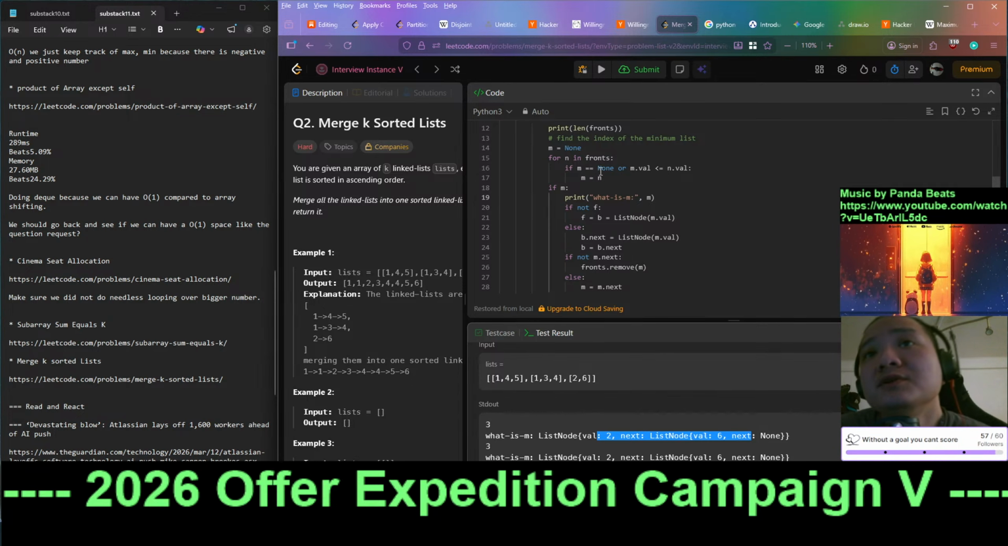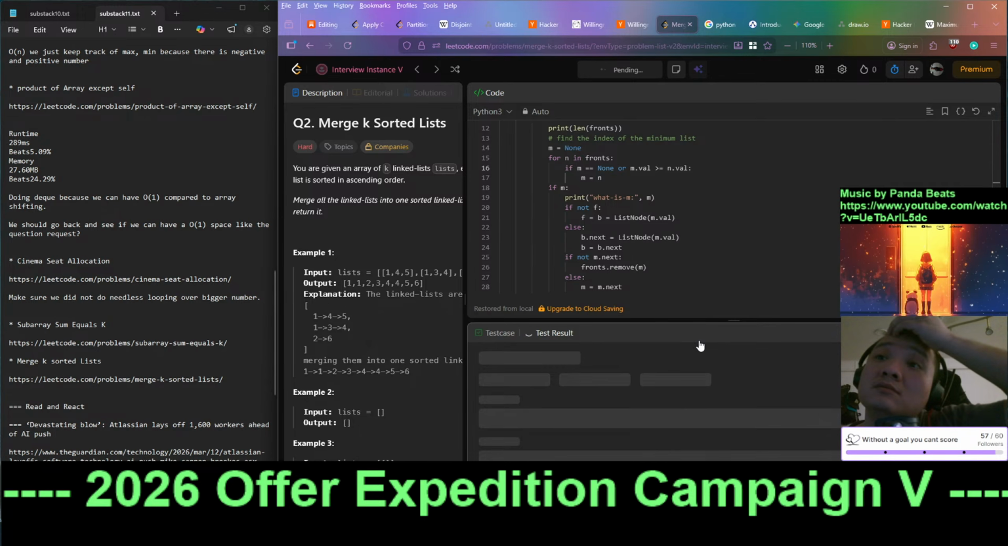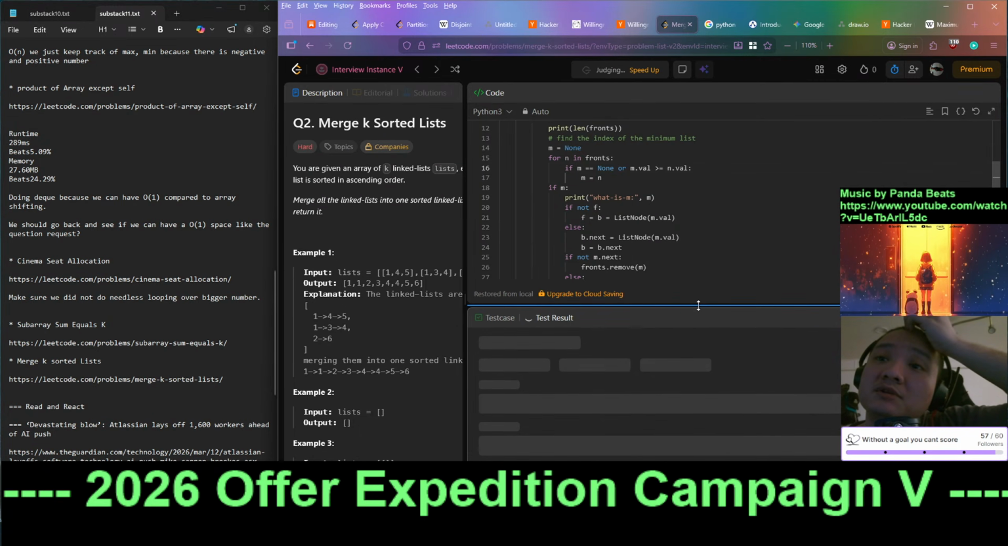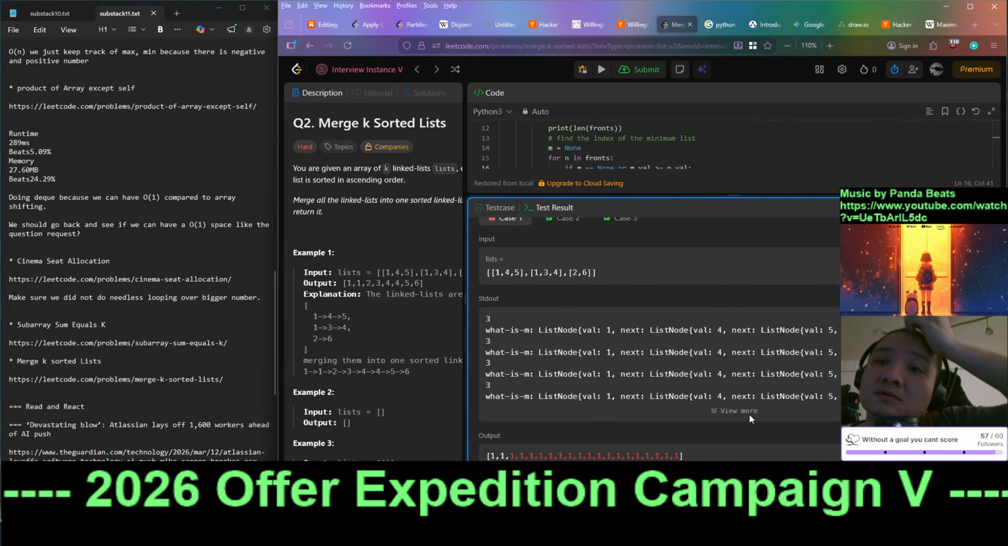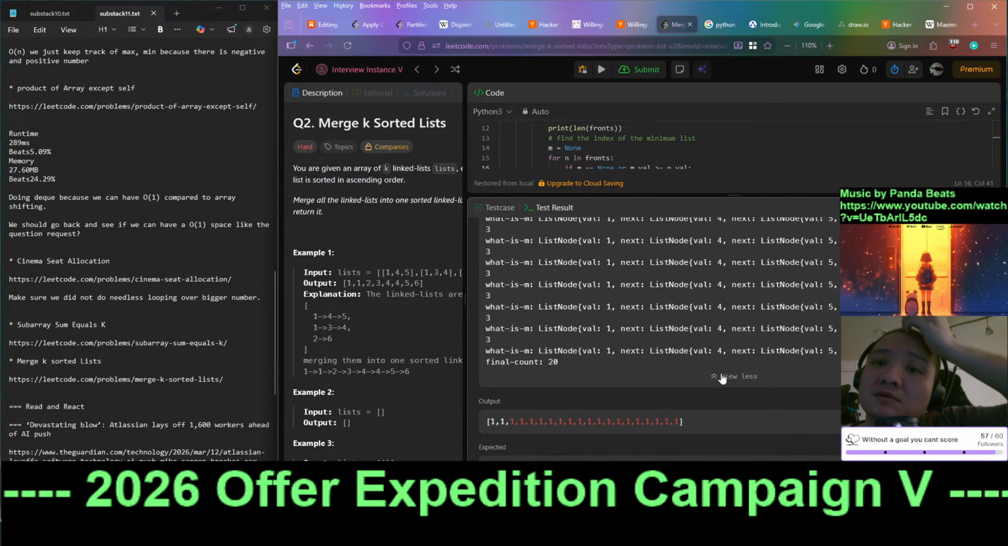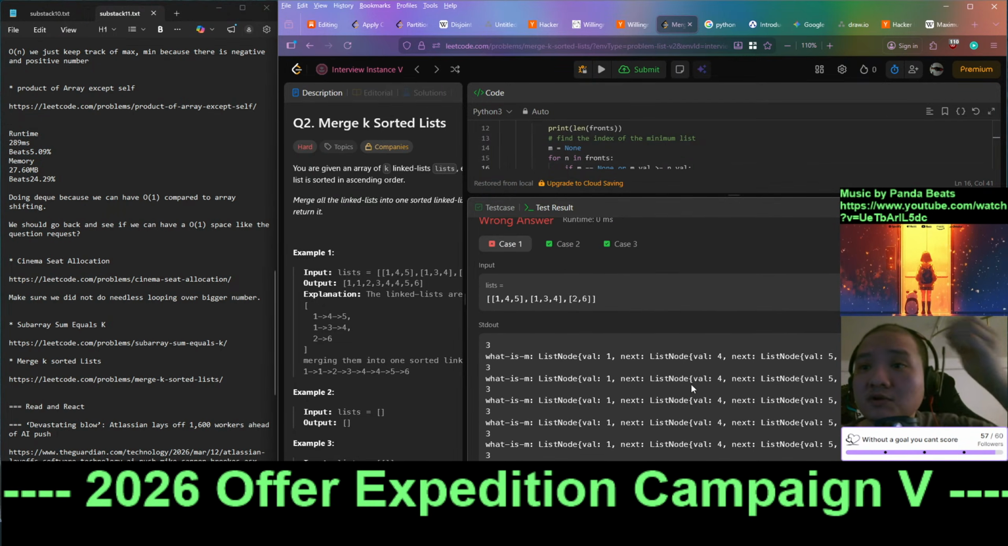If M equal to none, or M is greater than, right? Not equal, right? And we always pick the minimum. Right. Final count still 0. Okay, we got 1. Good.